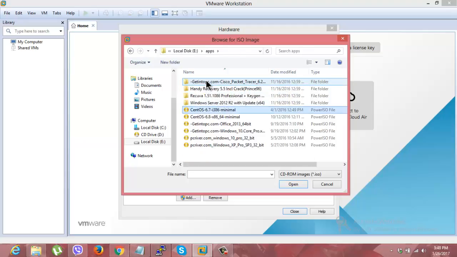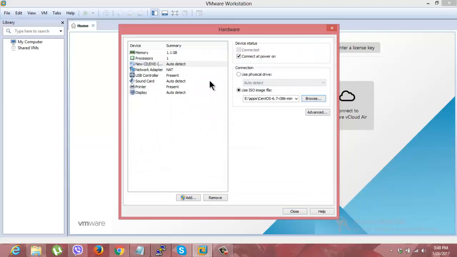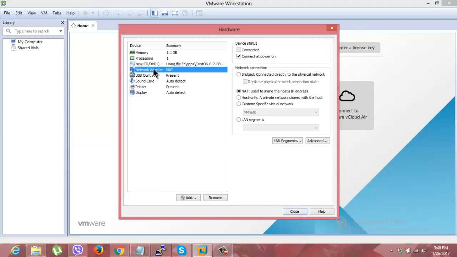Apps, CentOS 32-bit, which is i386. This one is 32-bit. Select that one. Then in network adapter, it depends.